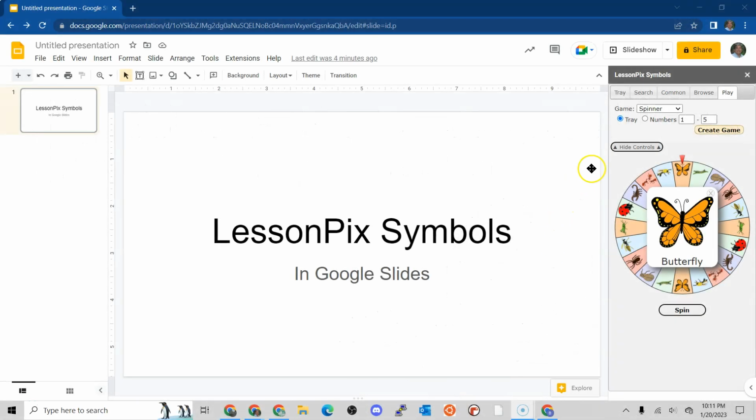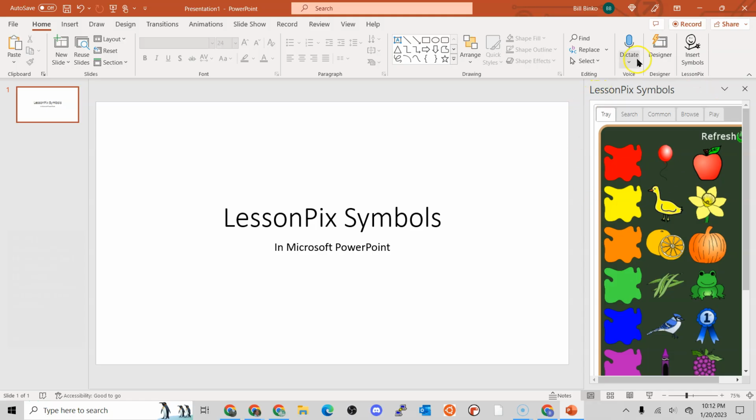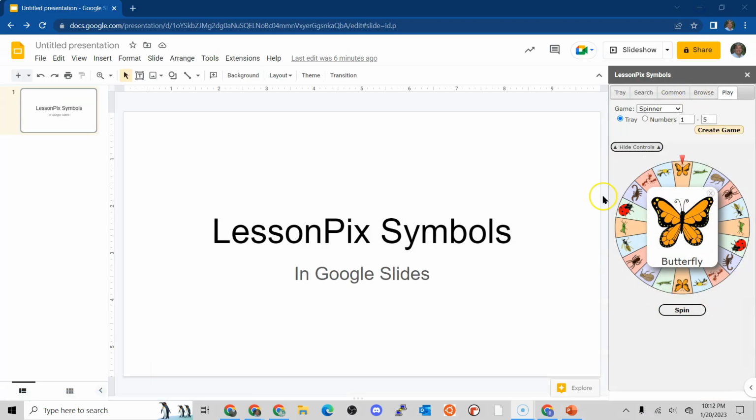Today we're going to look at our newest tool, our Google Slides add-on. As many of you know, we've had an add-in for Microsoft PowerPoint for a number of years, and it's been an extremely powerful addition. Today we've added all the same functionality for users of Google Slides.